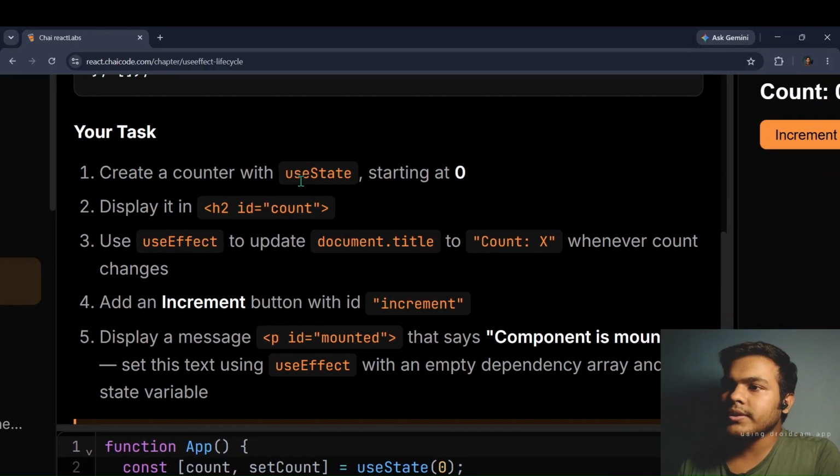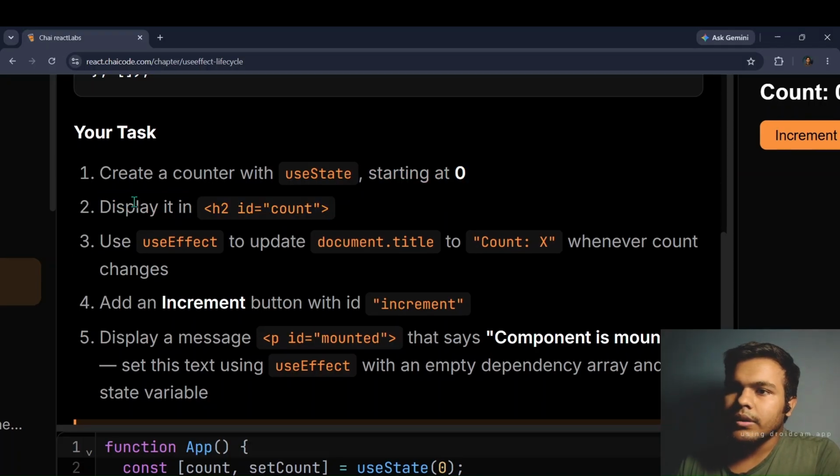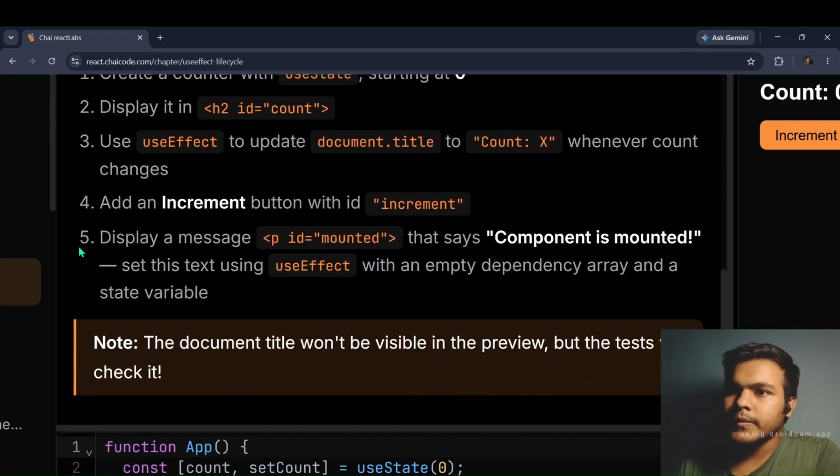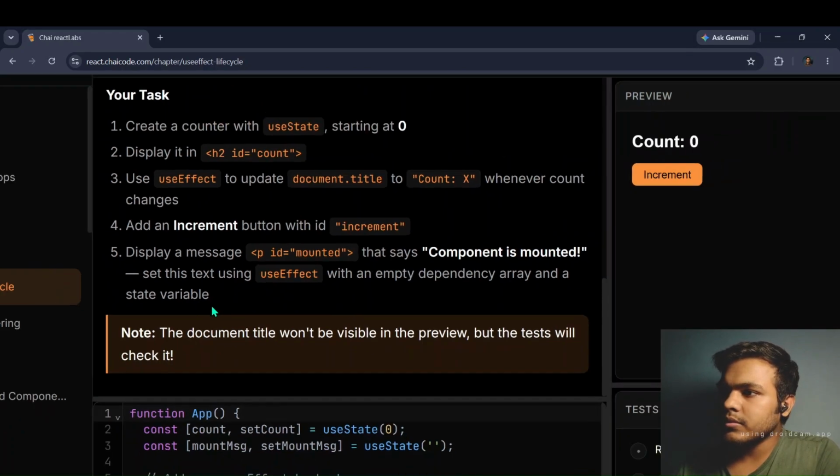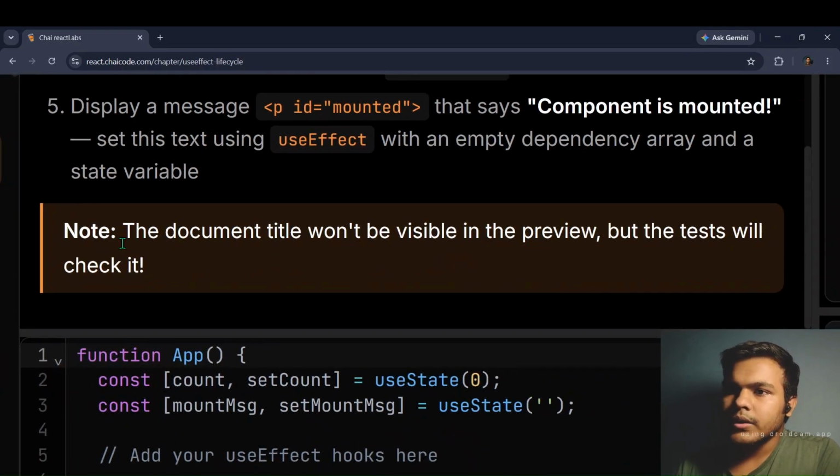Create a counter with useState starting at 0. Display it in an H2 with ID count. Use useEffect to update document.title to count X whenever count changes. Add an increment button with ID increment. Display a message P with ID mounted that says component is mounted. Set this text using useEffect with an empty dependency array and a state variable. And there is a note also: the document title won't be visible in the preview, but the tests will check it.